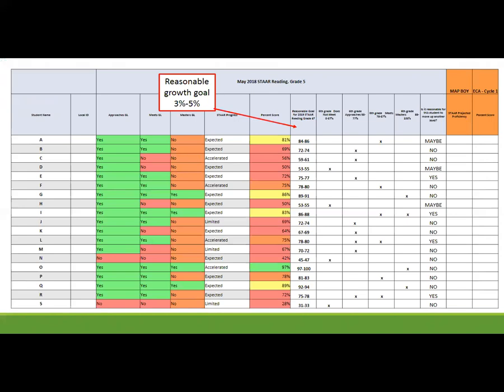So let's look at student A. Student A was a MEET student in 2018. They were making an expected level of progress, which means they were growing at a year's rate every year. And then they made about an 81% on the STAR test. So a reasonable goal, increasing that 3 to 5%, is an 84 to an 86.